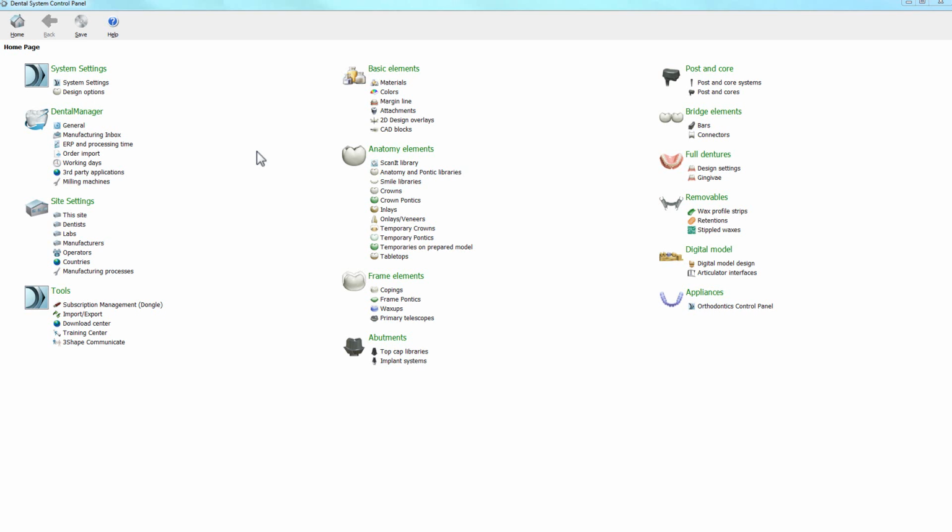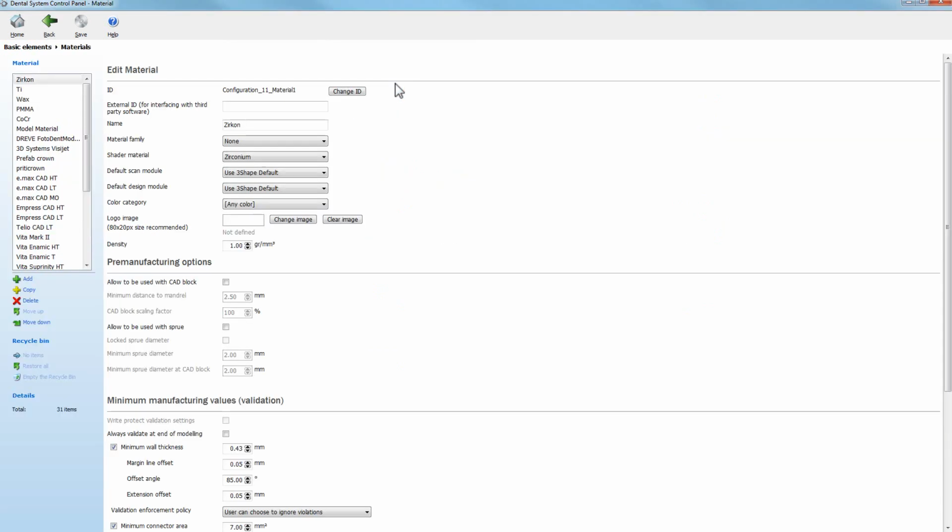Settings and materials created by you can be exported to your customers as a DME file for them to comply with your manufacturing settings. When you intend to set up a manufacturing process in the control panel, the first step is to create a material. To do that, go to Materials under the Basic Elements tab.